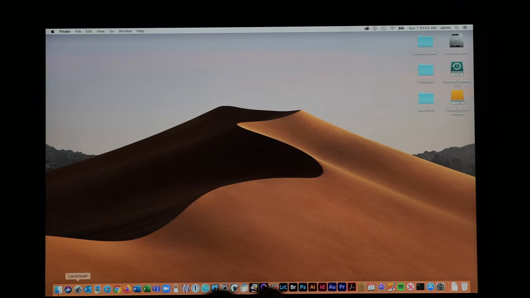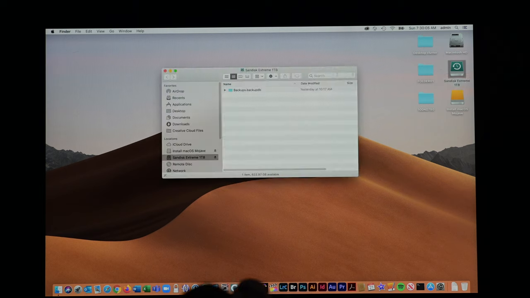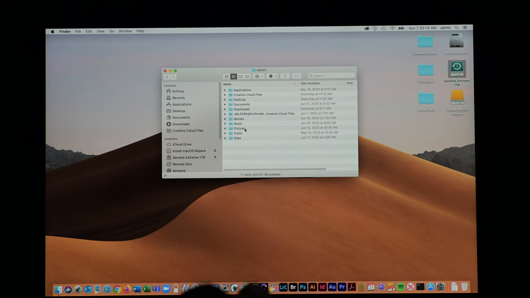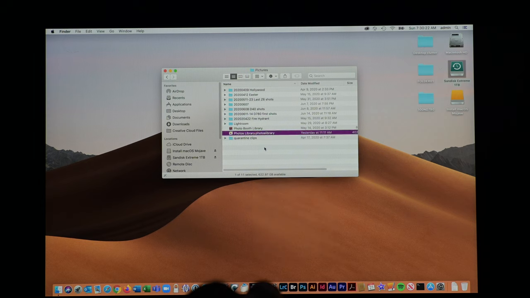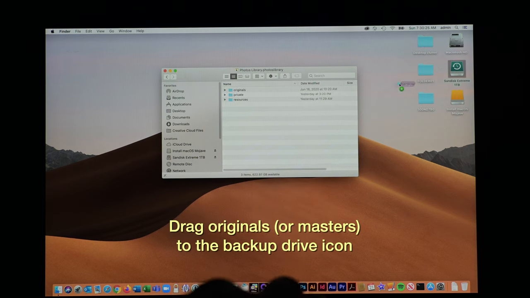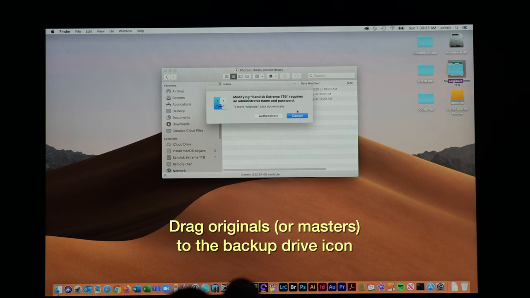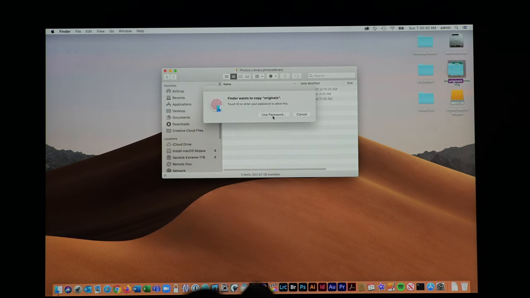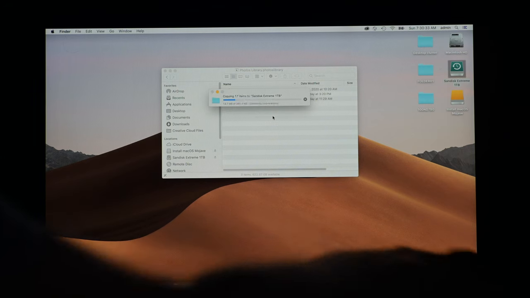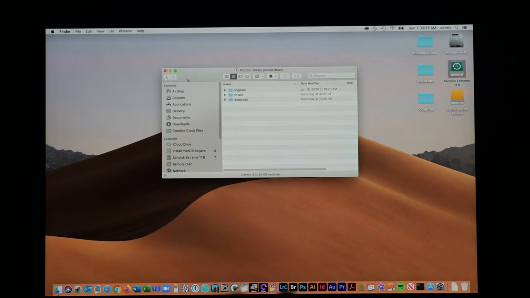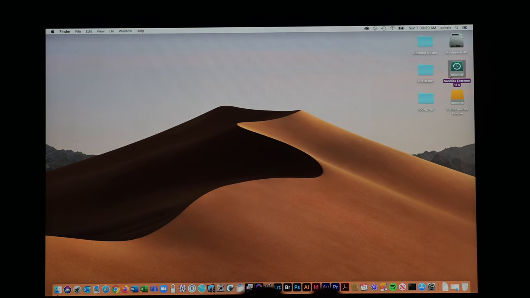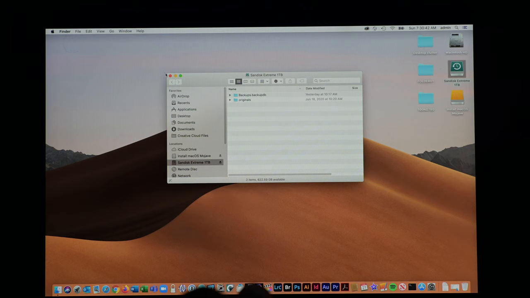And I'm going to go to the backup, into my latest backup, and users, and there's my account, there's my pictures, and right click on Photos, Show Package Contents. Now let's drag Originals to the top of the backup drive, saying, hey, you've got to authenticate. So I'm going to either type my password or put my finger down, and then it works. So now if we look on the top of the drive, Originals is there.